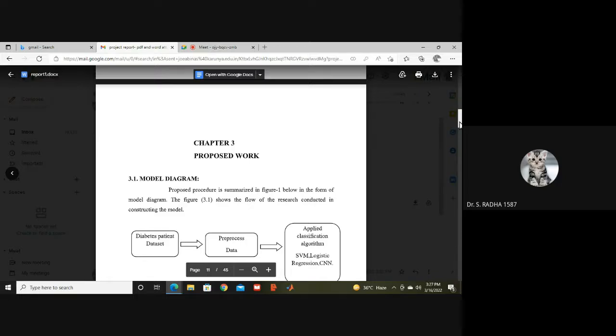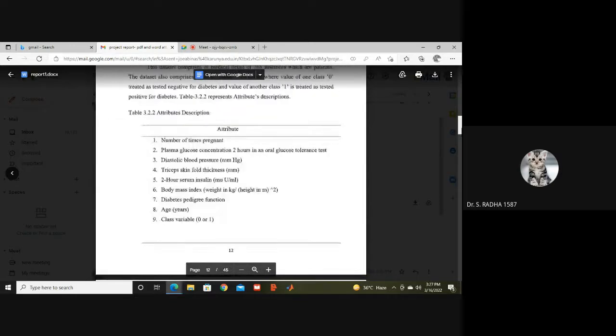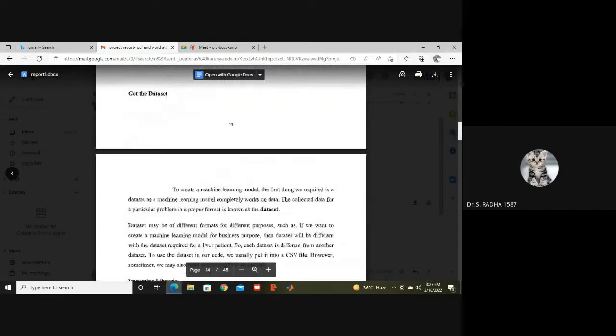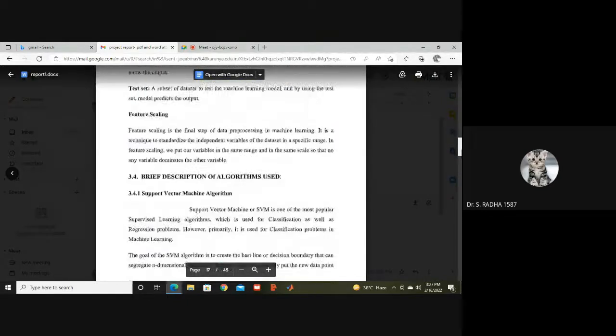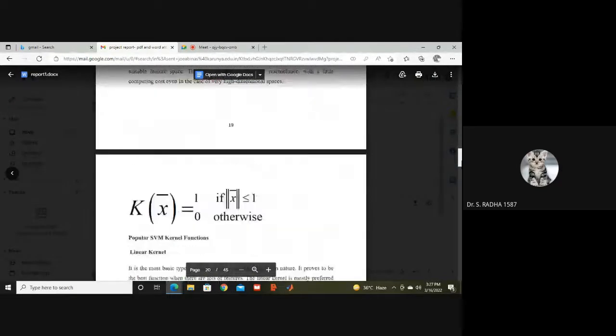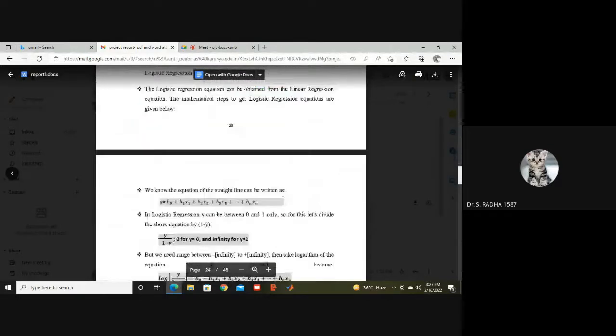Each and every small subheading you can explain. Put the subheading, block diagram, whatever you have used, whatever calculations. Okay, all that you can put. 8 to 10 pages. Minimum 8, maximum 10 pages.